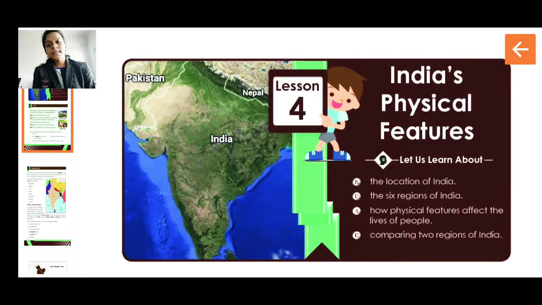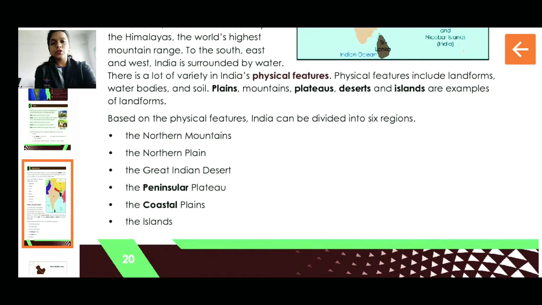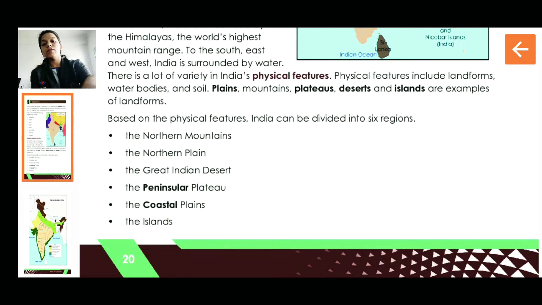Hello students. So last time we discussed the 6 different regions, right? We have seen India's physical features, and we have seen that India's physical features are divided into 6 different regions. So today we are going to see all these 6 regions: the northern mountains, the northern plain, the Great Indian Desert, the Peninsular Plateau, the coastal plains, and the islands.